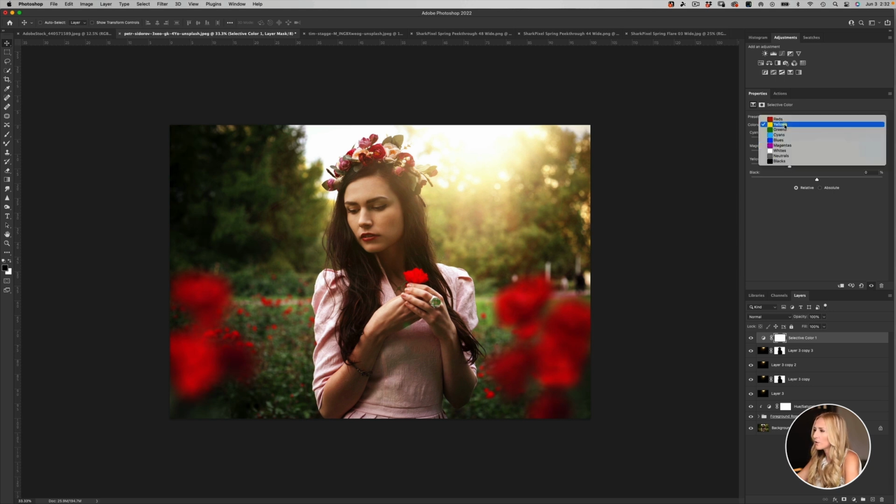Okay, now let's go over to greens. And you can already start to see that the background, because of all the yellow and the greens and the trees, is starting to neutralize, and we're losing that all over green tinge to our image, which is what I'm trying to go for here.